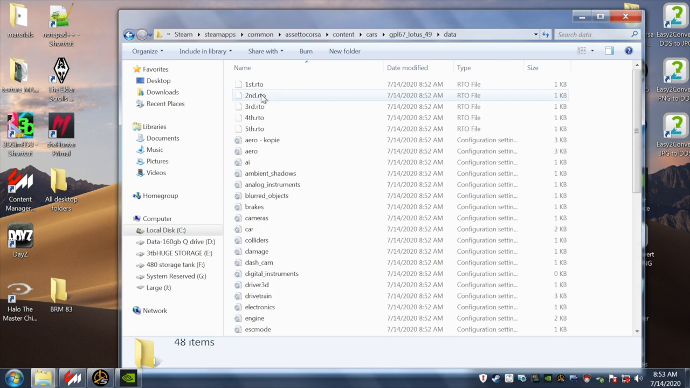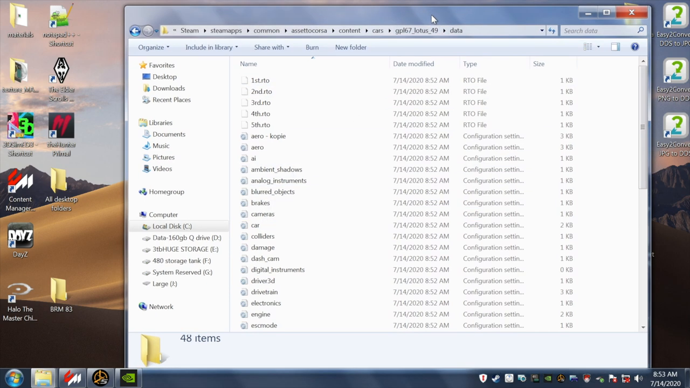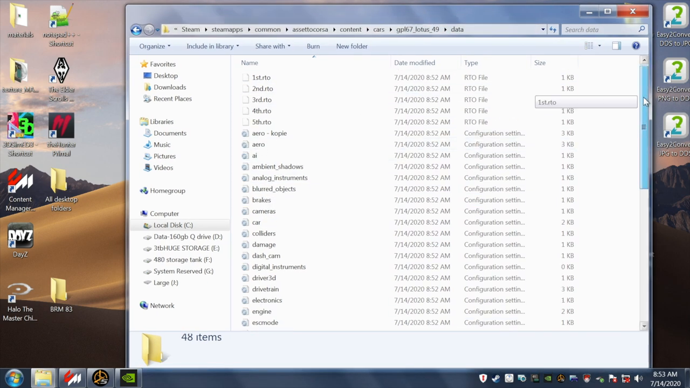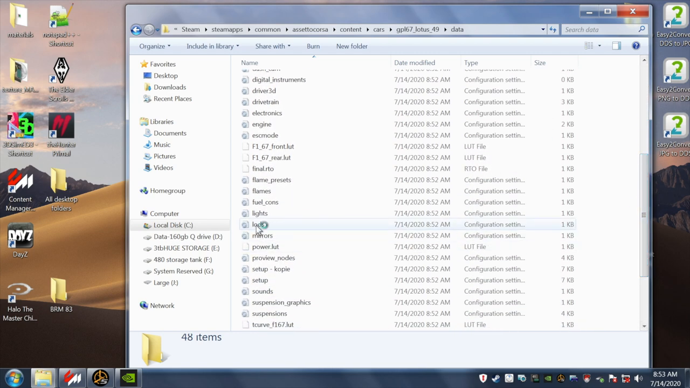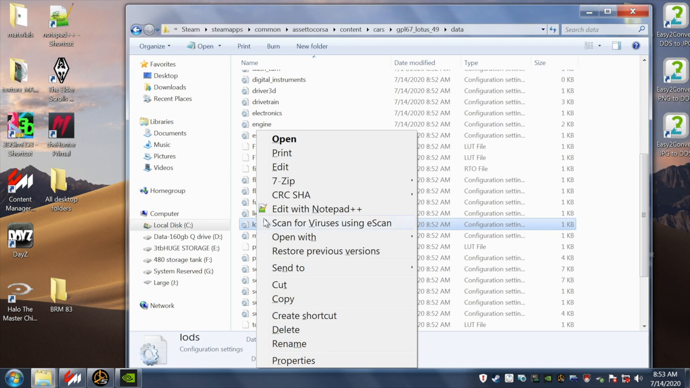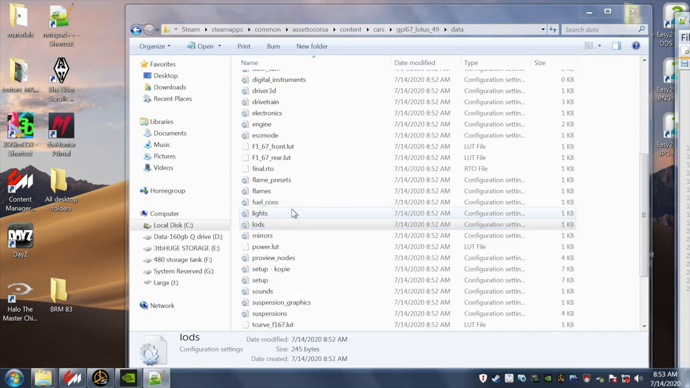So open up the data folder. We're going to see that we have first, second, third, fourth, and fifth. We've got arrows. We've got blurred objects. There's a reason I'm showing you this. Pay attention now. Come on down to where we go to LODs. Not to be confused with LADS. Now we want to open it with this, Notepad++. And he ended up way over here for some oddball reason.